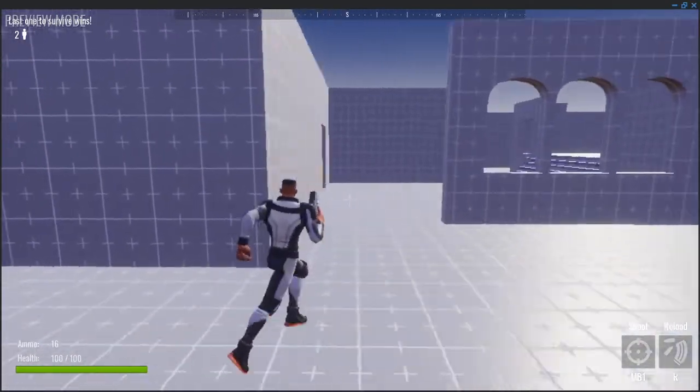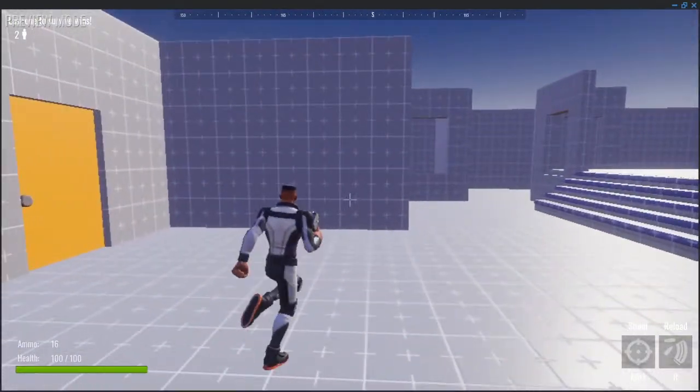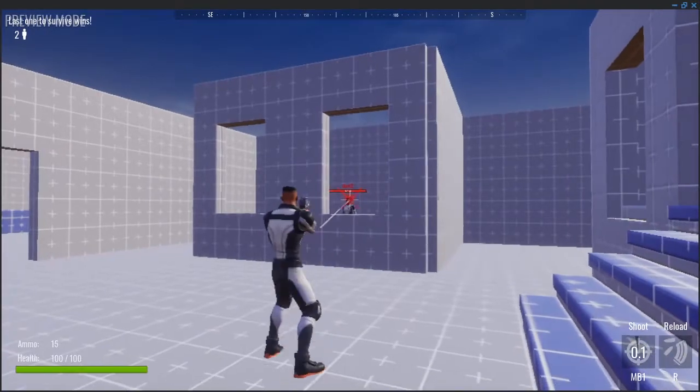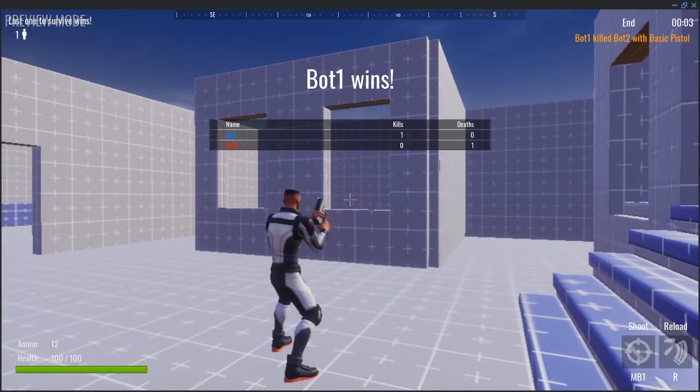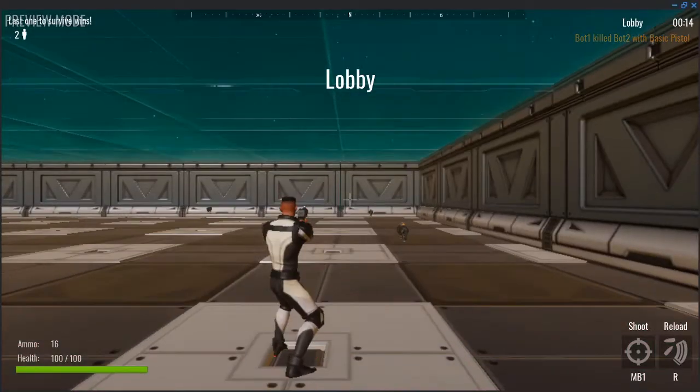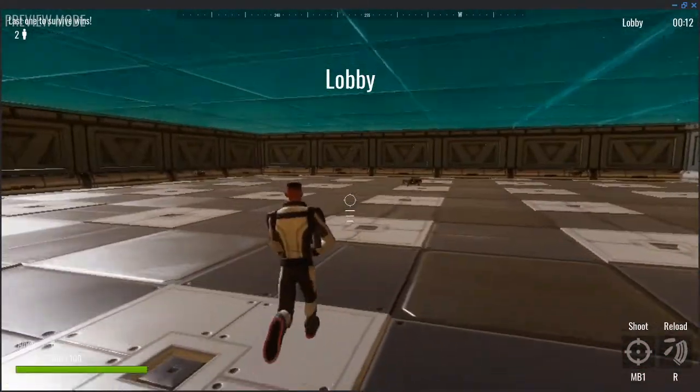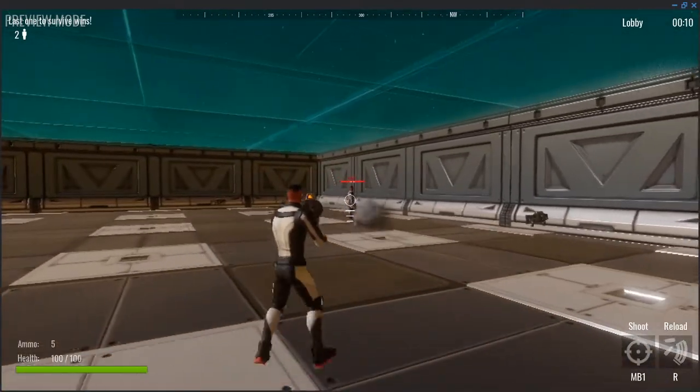Let's try to find this person so I could show you guys that it works. Because after the game, they will go right back into the lobby. 3, 2, 1. And we're back in the lobby. And then it just cycles and repeats this whole process.